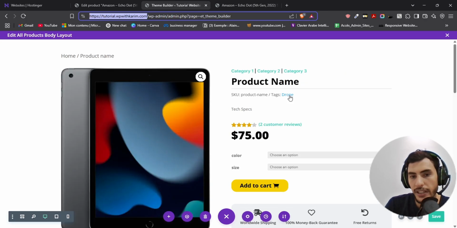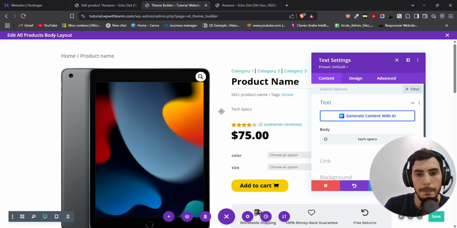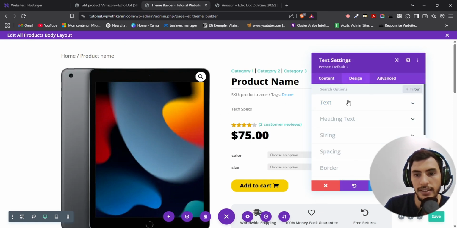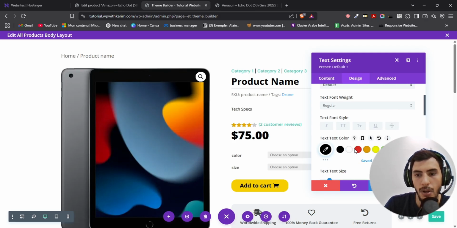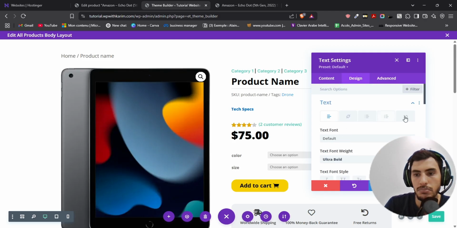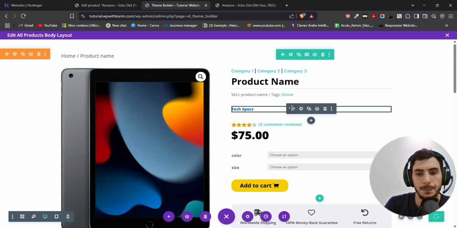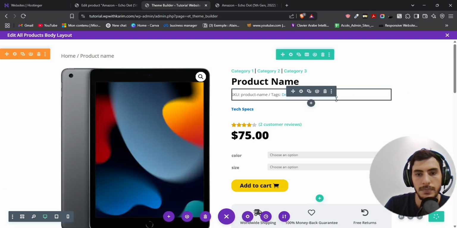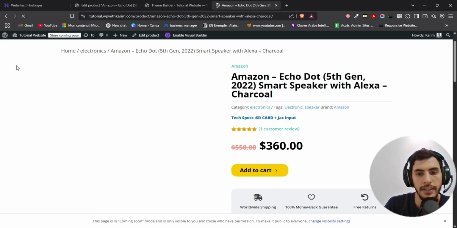Like we can customize it. For example, you can add specific colors to it. I'm just gonna go to design, text. You can design it like a normal text. For example, blue. Let's give it some weight, ultra bold. Okay, I'm gonna hit save. And let's refresh our page to see the actual changes.